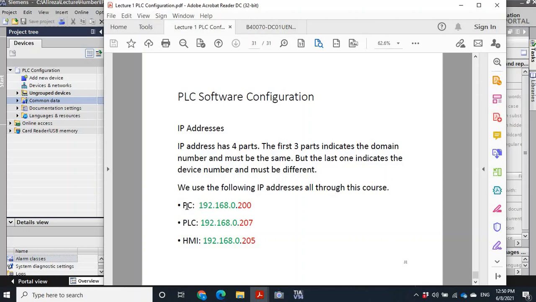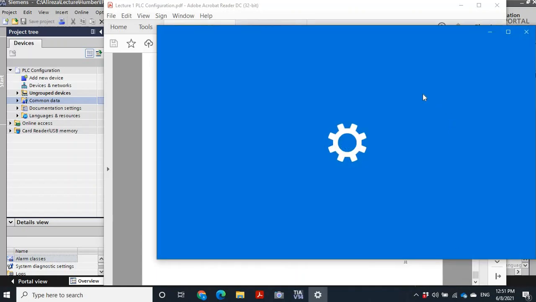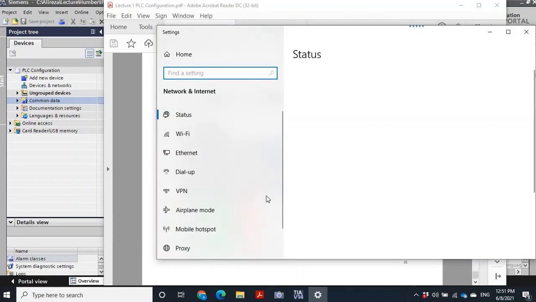Okay, so let's start one by one and set the IP address for them. First, the PC. To set up the IP address for the PC, we should open the network and sharing settings. There are two ways to do that. One of them is here. You can see an icon for the internet connection. Because I connect to the internet through wireless, it looks like a wireless icon. In your case, it might be a cable connection. Right click on that and then open network and internet settings. Okay, you see this window.